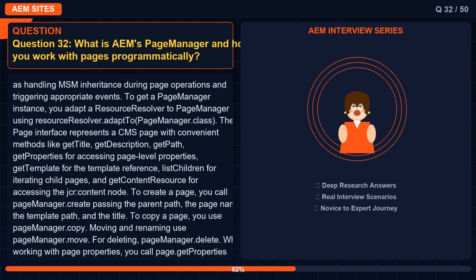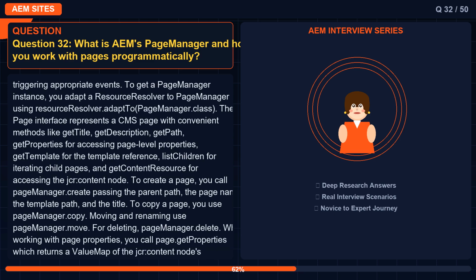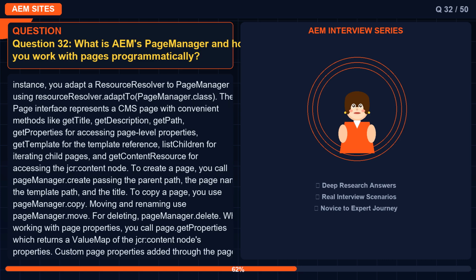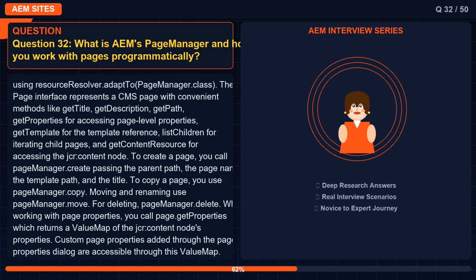To get a PageManager instance, you adapt a resource resolver to PageManager using resourceResolver.adaptTo(PageManager.class). The Page interface represents a CMS page with convenient methods like getTitle, getDescription, getPath, getProperties for accessing page-level properties, getTemplate for the template reference, listChildren for iterating child pages, and getContentResource for accessing the JCR content node.